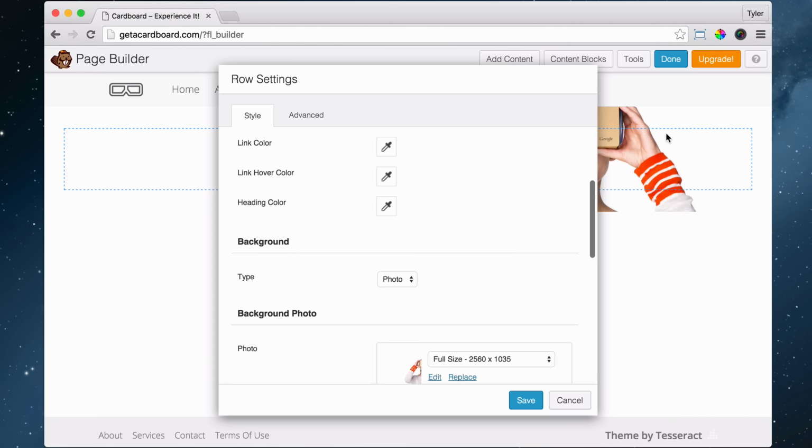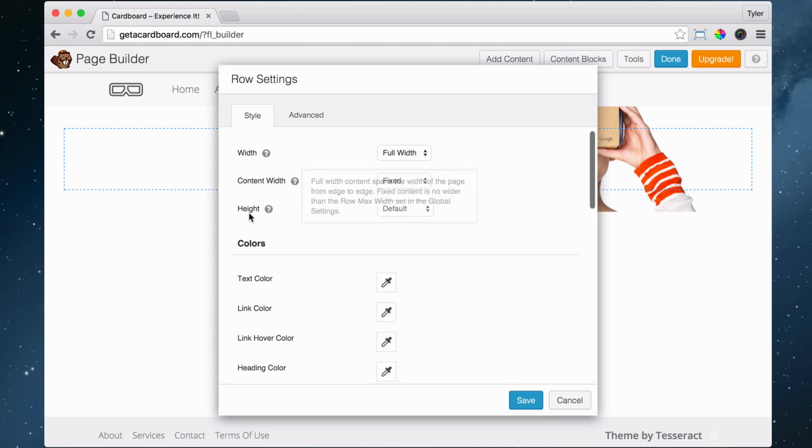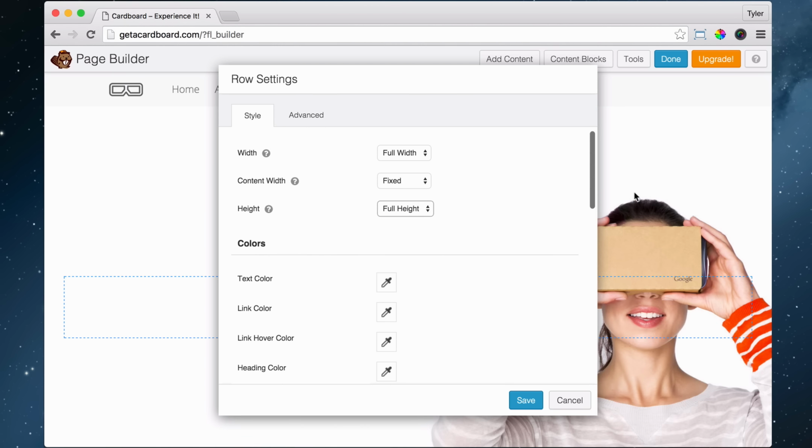All right, and we're gonna see that it adds really small, so we can't see it that much. But if we scroll up and we go under height and we make it full height, it will be the size of our browser window, which is really cool.